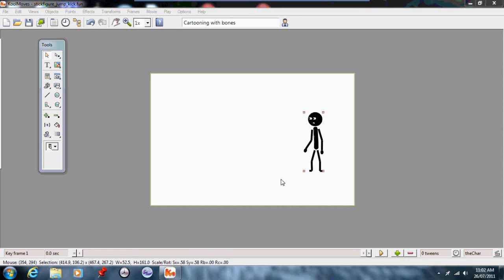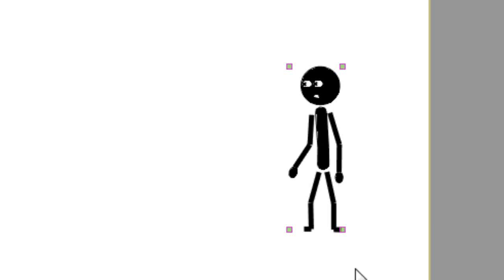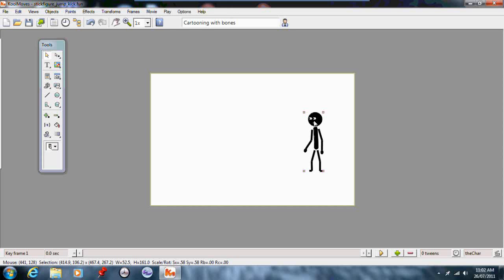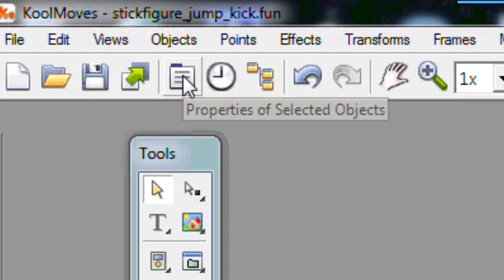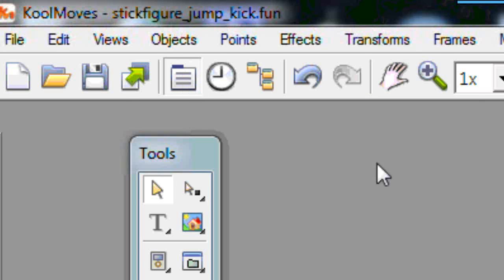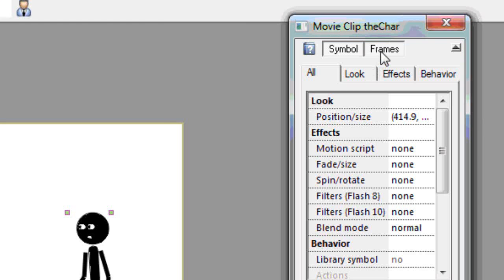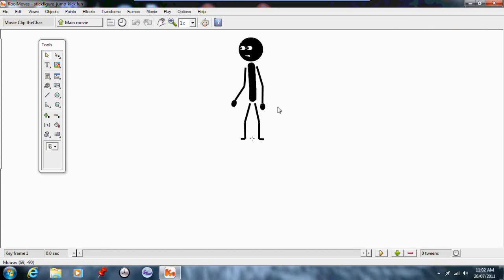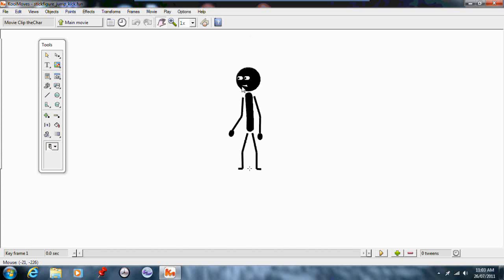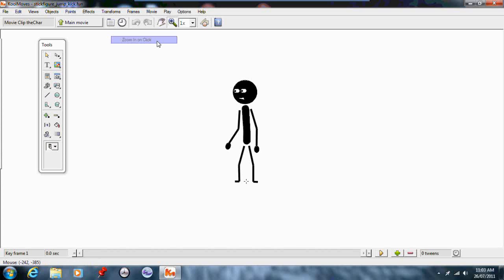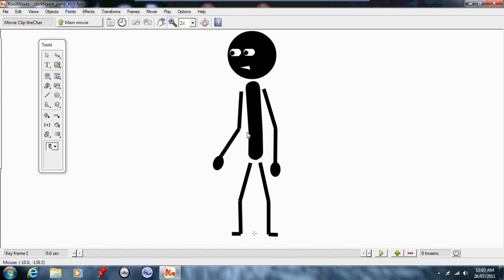So as you can see, I've already got Koolmoves open and I've already made my stick figure character. What I'll do is go into his actual movie file. If you recall from previous tutorials how to make a character, I've put him in a movie file with one frame, no tweens. I'll just show you how he's actually made up. I bring him into the middle here and just magnify him a couple of times.